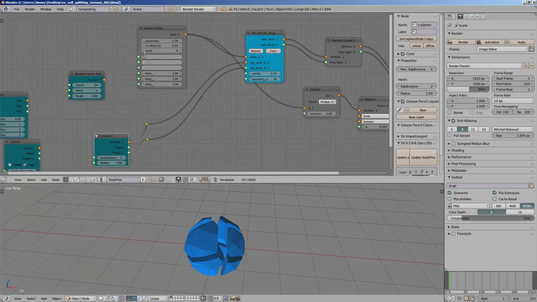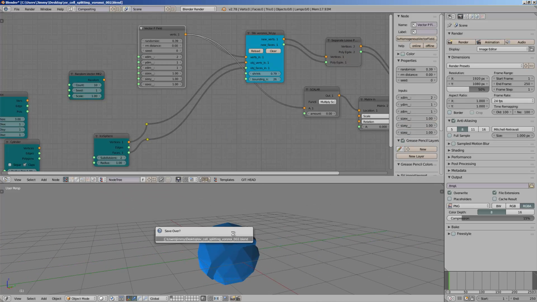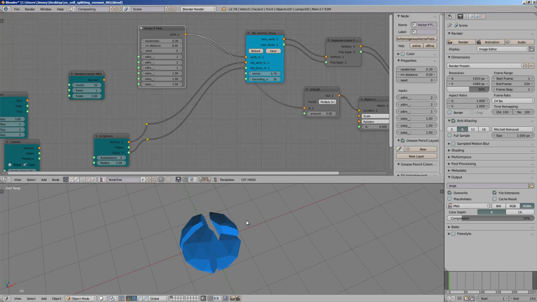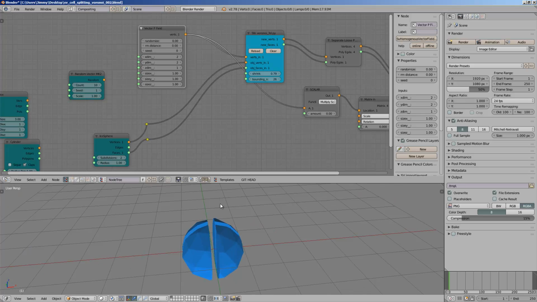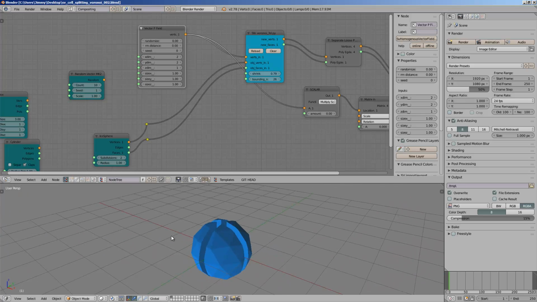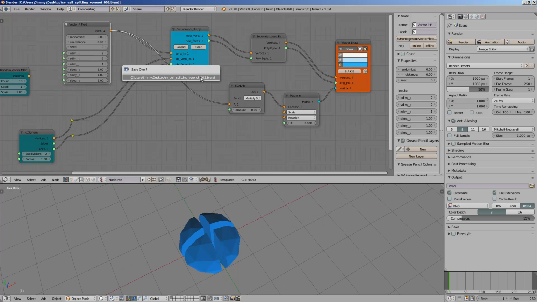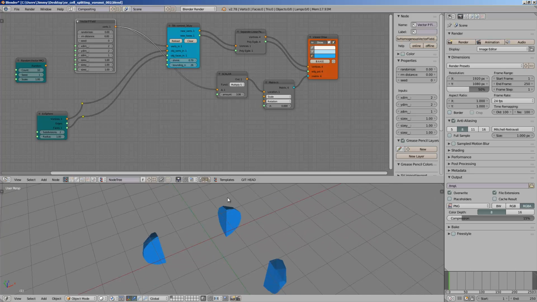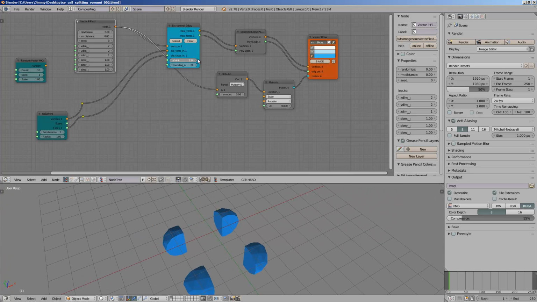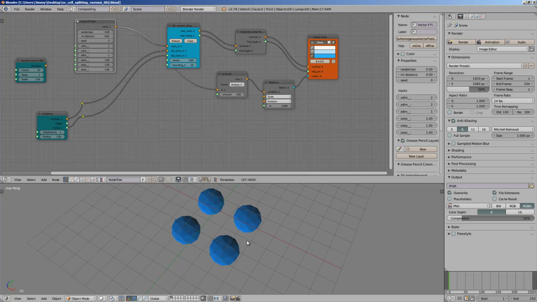I can make it smaller, like 2 by 2, so we get 4 slices. Remove the randomization. So now we have these 4 pieces. So we can push the 4 pieces out, and then we can animate the shrink vector, and we get a new icosphere. So that's kind of like a cell splitting that I was thinking about.